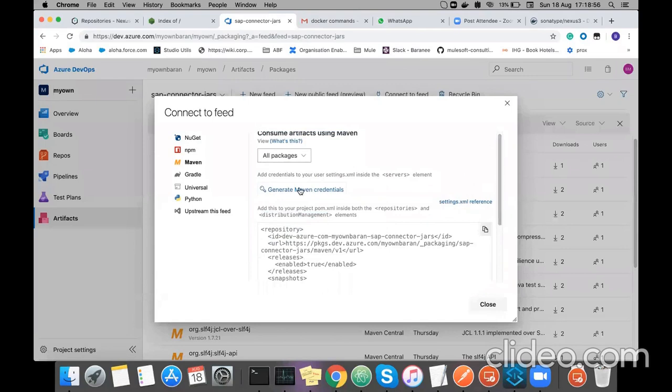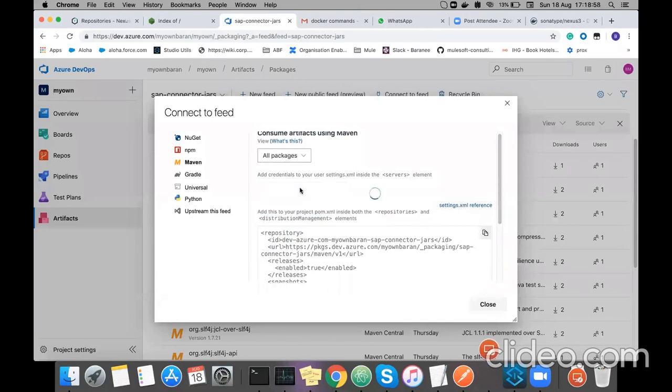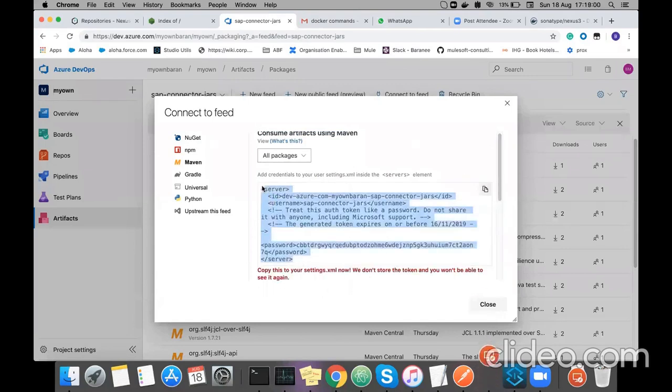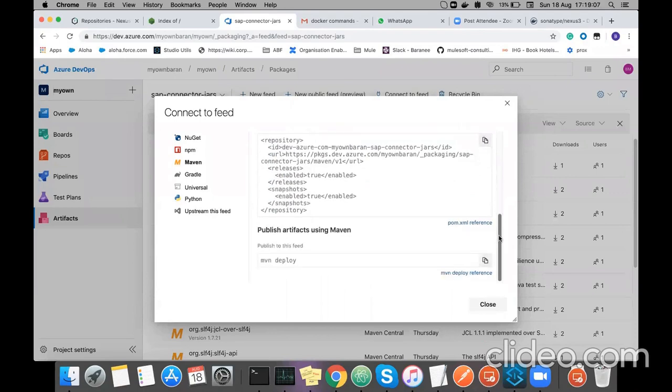But what about this credential? Generate Maven credentials will include that. So this one you have to put in this one. This is how I got that one, right? If you're going to publish the artifacts from Maven to here, you have to use this command. Everything is given here properly.